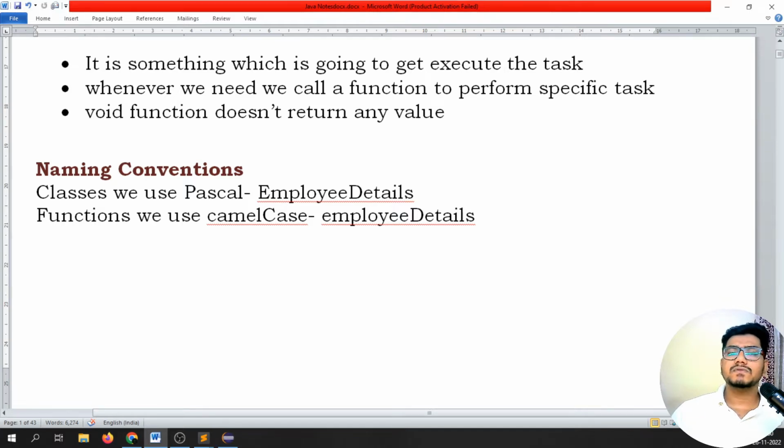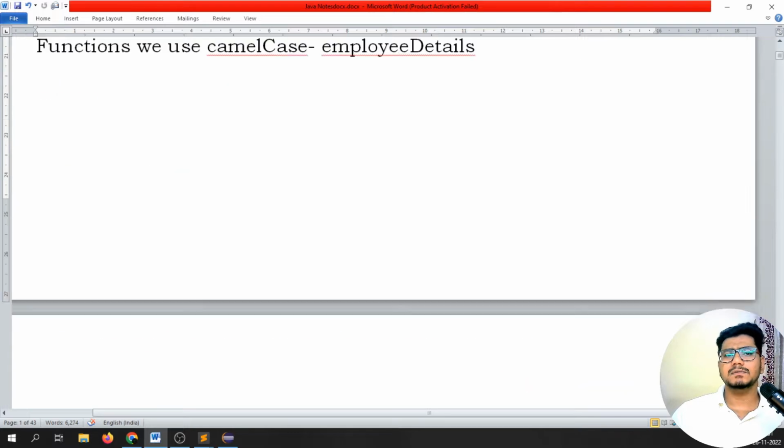For functions, whenever we are creating any function, like rectangle, find employee, or print employee details, I can keep it in camel case. Camel case is where the starting letter of your name will be a small letter. Then when you join any other word, like details or first name, the F will be capital, and the starting N of name will be capital. So like this, employeeDetails will have a small letter and then a capital letter. This is how camel case is used.